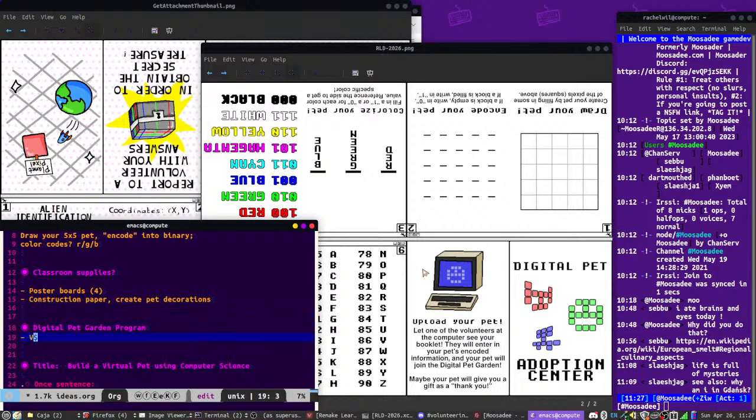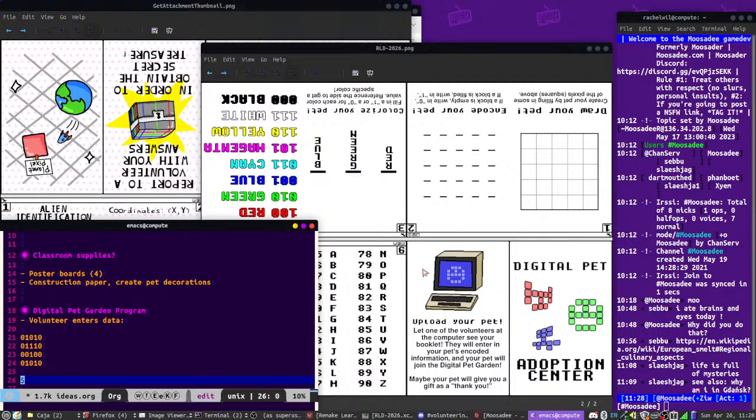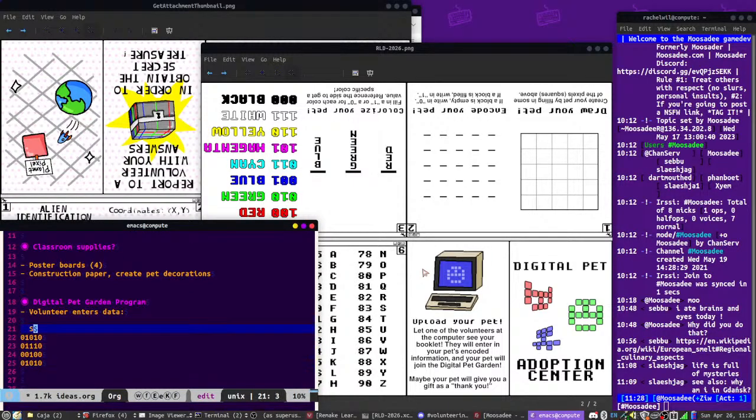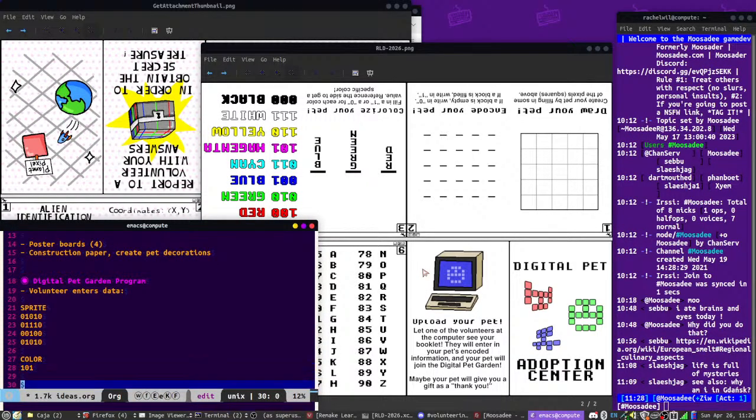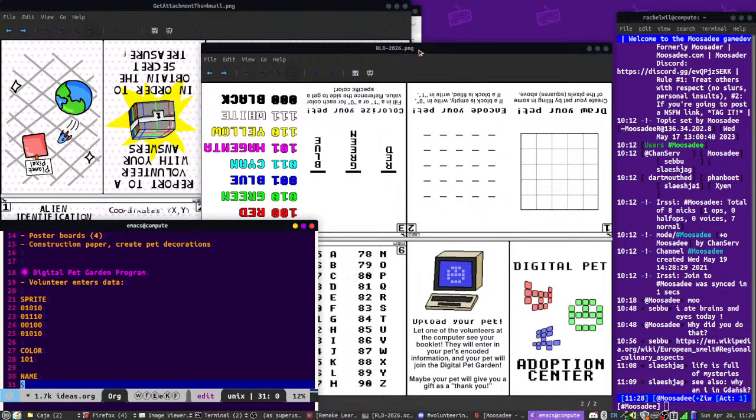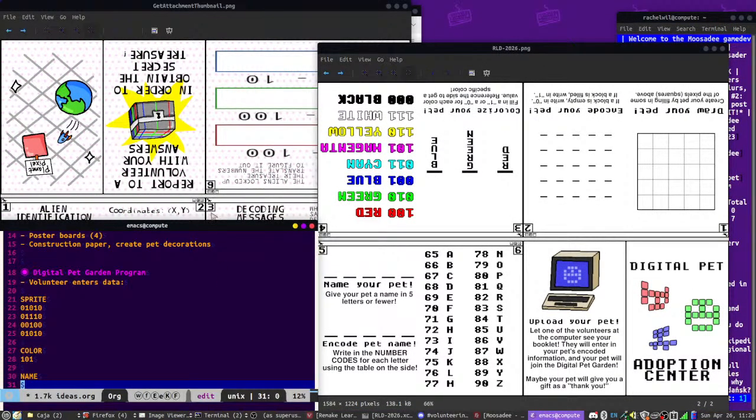Volunteer enters data. So it'll be like, here's our, for instance, then they'll have to enter the red, green, blue. Sprite, color, name, and then that'd be like, I could make it just 3 letters, honestly.